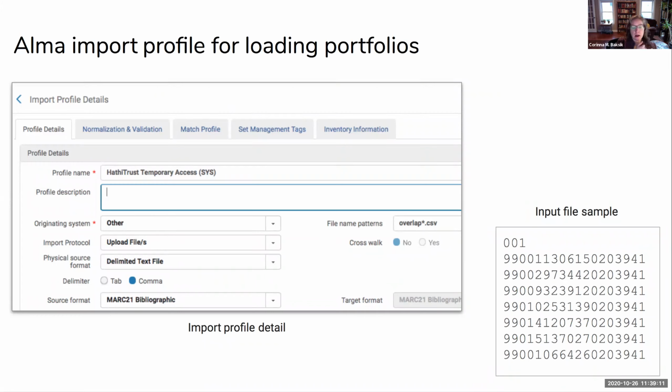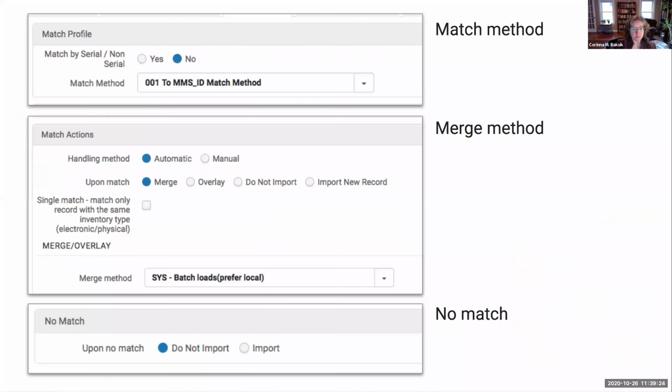You say what your input file is like. In our case, as I mentioned earlier, I'm using our local system number as a match point. So in our input file, all I have is just a list of system numbers. So the other parts of the import profile are the match method. I am using 001, so the MMS ID or the system number for our input profile is going to try to match the system number in Alma, and everything should be a 1-to-1 perfect match.